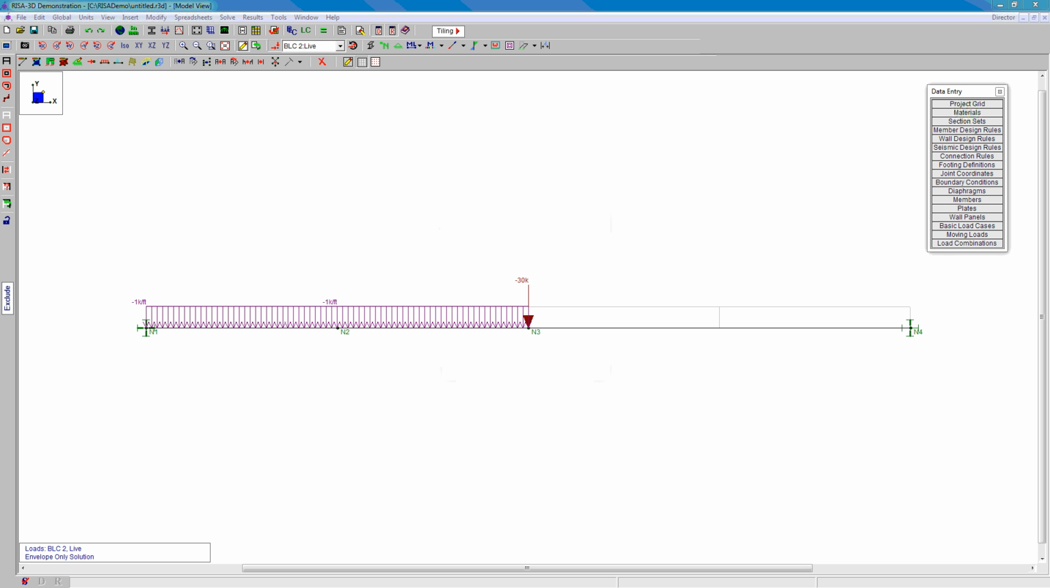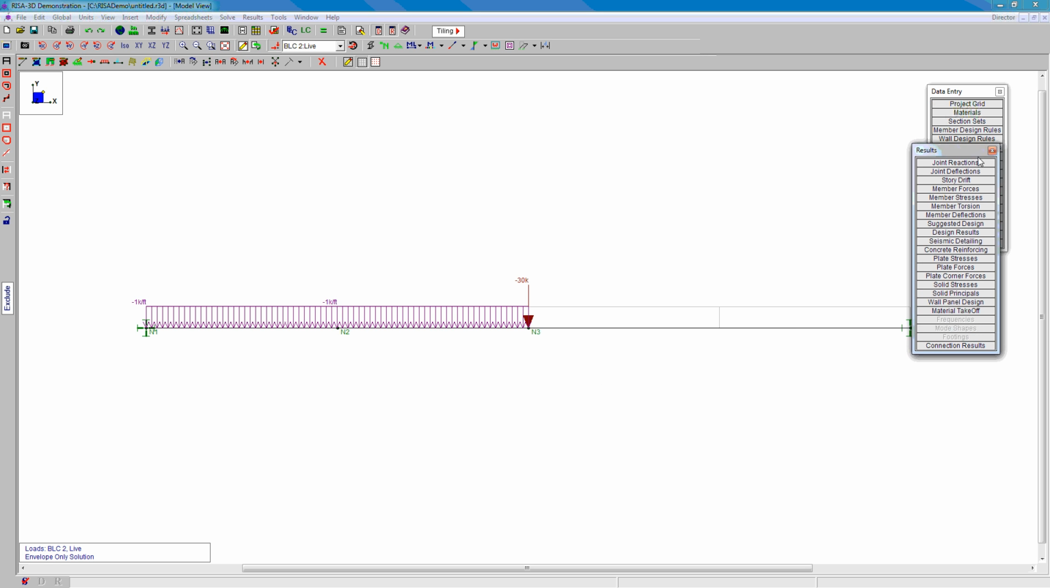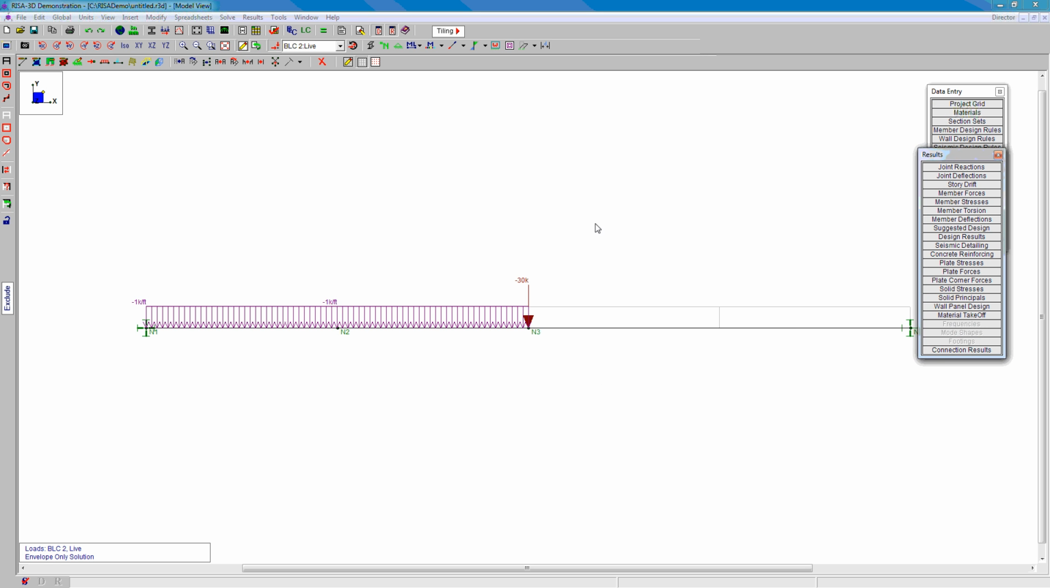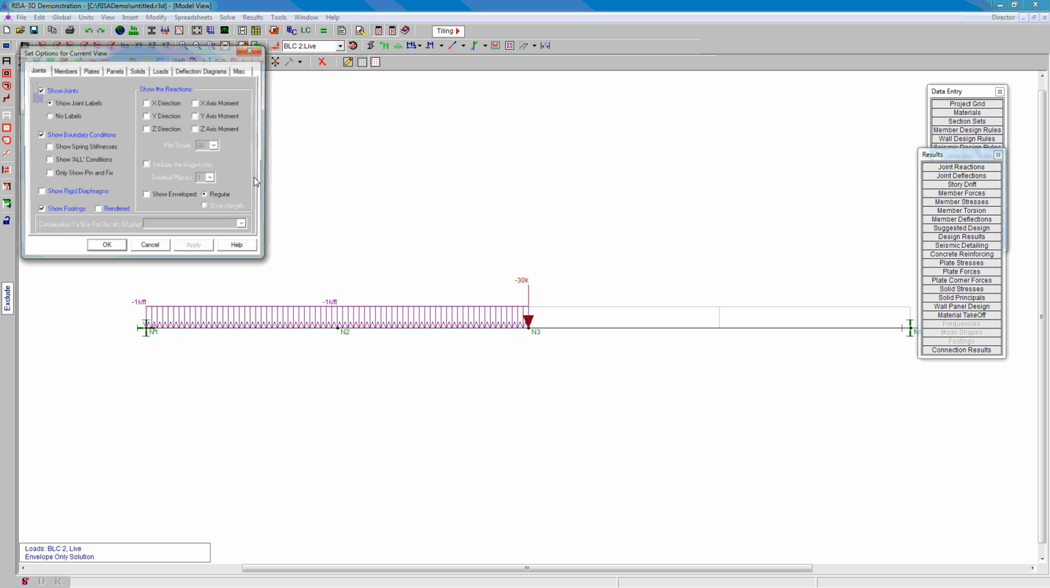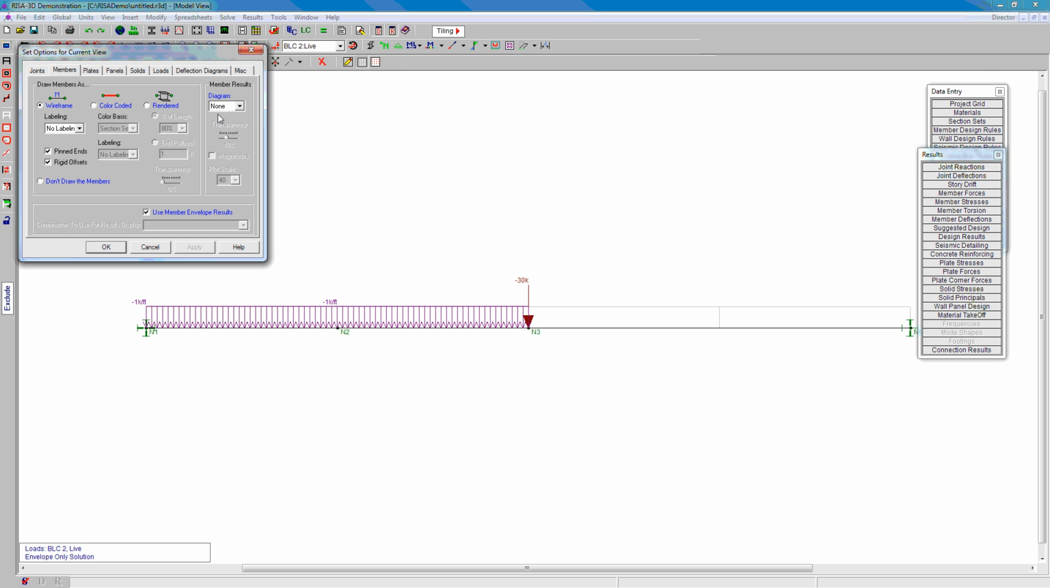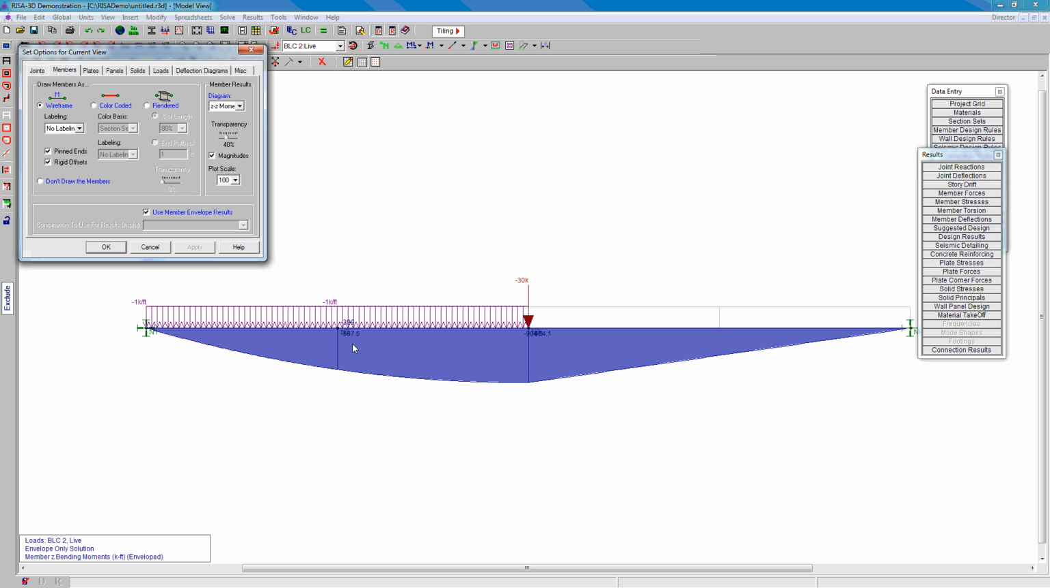And so we end up with this as our solution. Let's check out the moment diagram. And the moment diagram, apply the magnitude. Let's go 100%. Apply. It looks like 687 here and about 900 and some odd here. We'll see that in a minute.